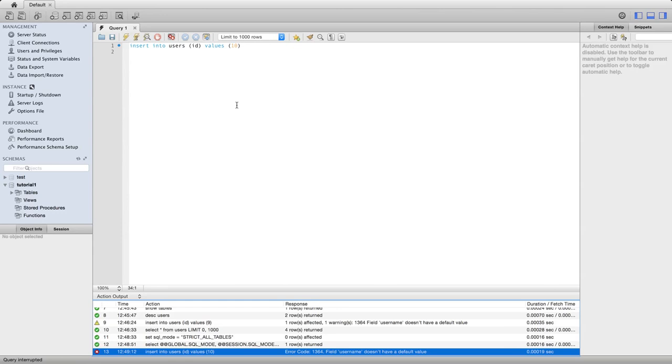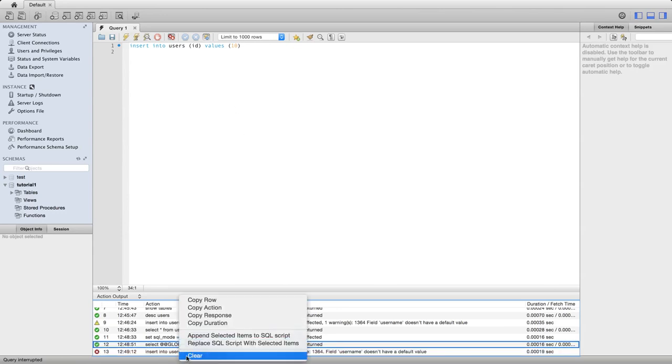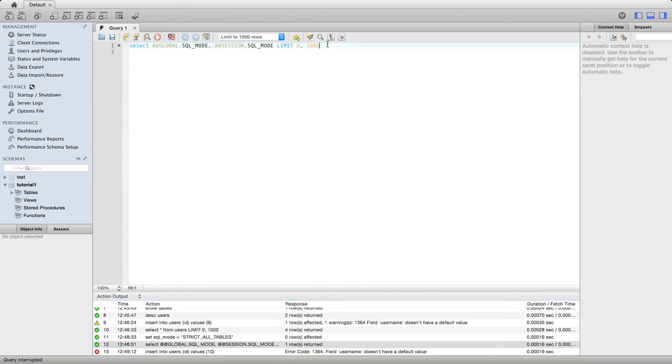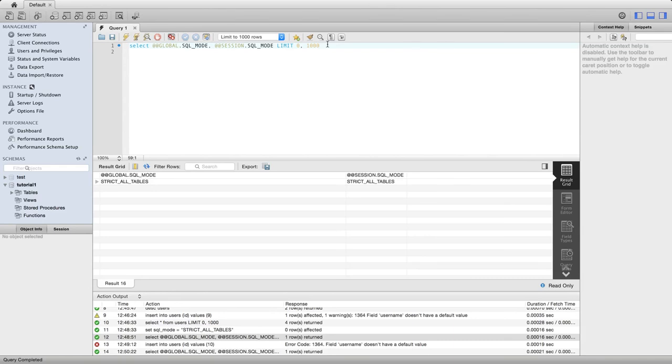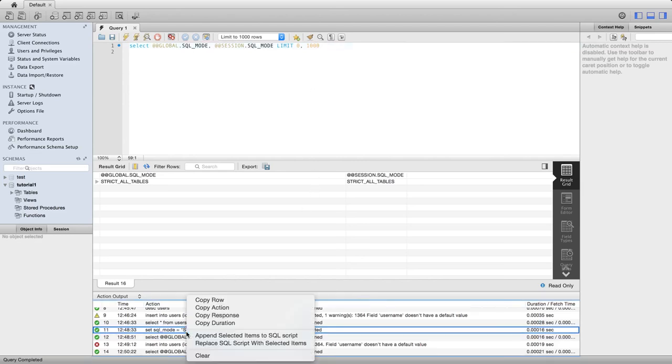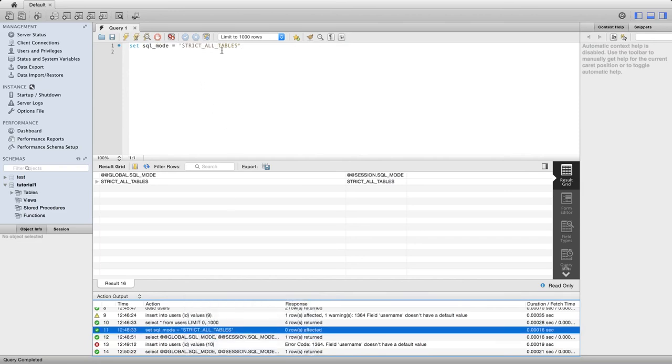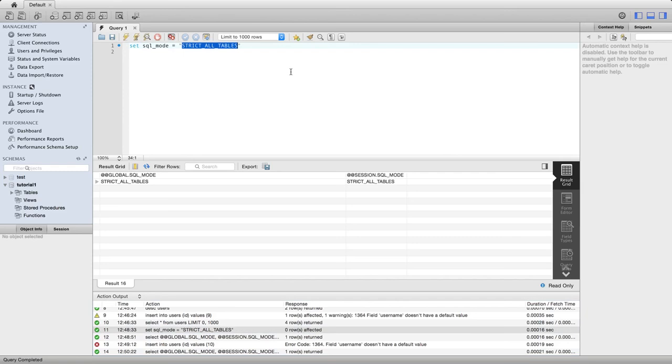So it's worth having a go at this yourself. Take a look at your global and local session modes like this. See what they're set to. They should be set to the default, both to the same thing, unless you change one of them. And you might want to try changing the SQL mode as I just did, so that's this one, to strict all tables, and then try to insert into a table as I just did, not specifying a value for a not null column, and check that it does fail if you set strict all tables.